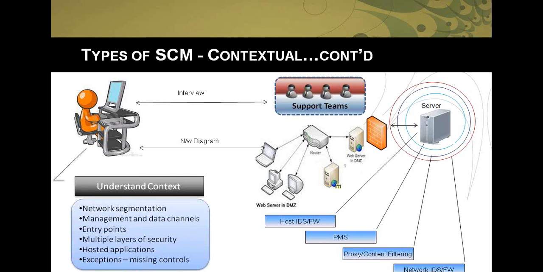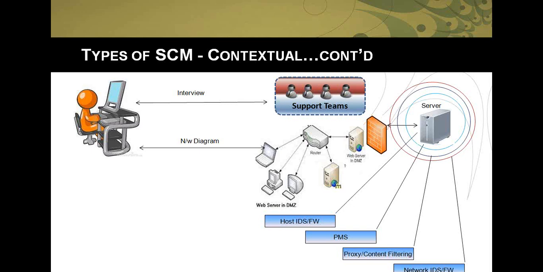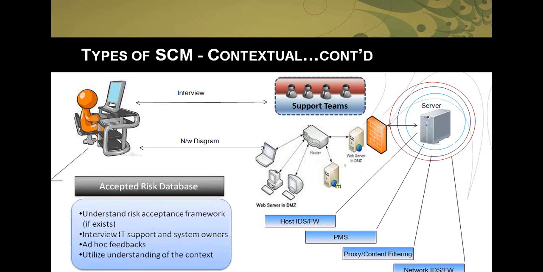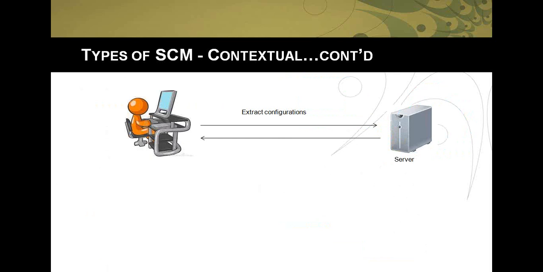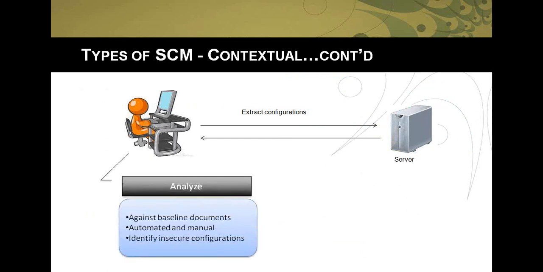The next step in contextual SCM is to create an accepted risk database based on the understanding of the IT environment, the risk acceptance framework, and by interviewing the IT support and security teams. At any stage of SCM, if a risk is accepted for whatever reason, it gets updated in the accepted risk database. In the third step of contextual SCM, the analyst performs configuration assessment by comparing the extracted configuration of the host against the established baseline. This assessment could be done manually or via an automated tool.